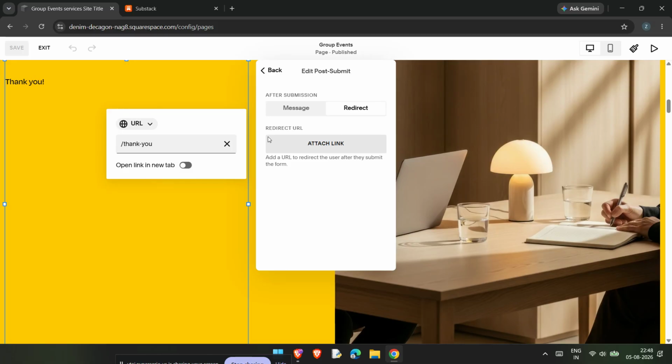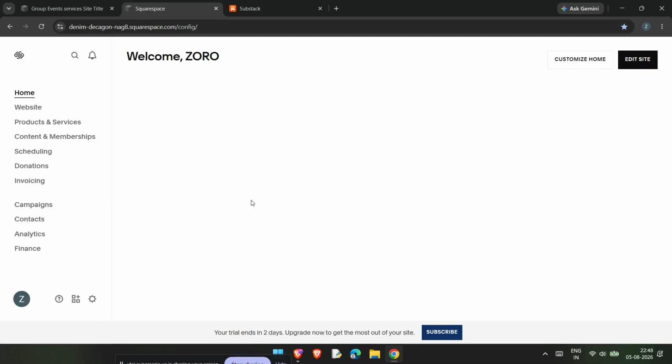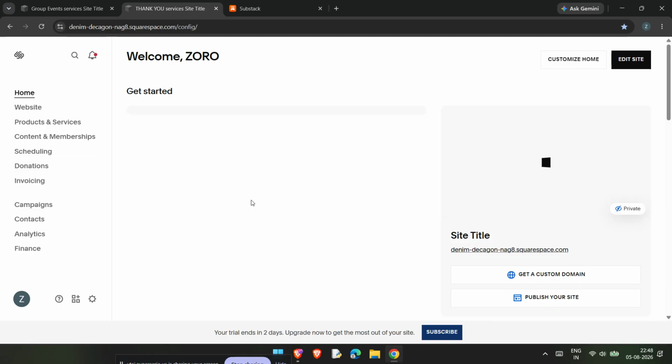Now, your lead magnet delivery flow is complete. When someone signs up on your form, Squarespace will automatically redirect them to your thank you page where they can click the button and download your file. This makes the experience smooth, professional, and easy for your audience.